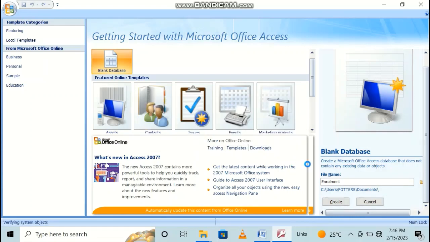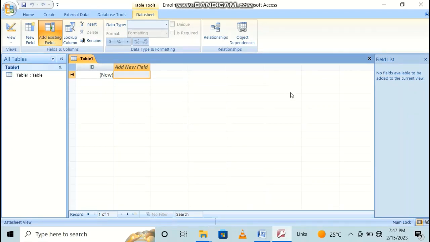Yes, click create. Now we have our database here. It is written enrollment here, enrollment database. Just like that. Now they're telling us to save our work, but we are going to do it later. Now question B: create each of the following tables in the database created.